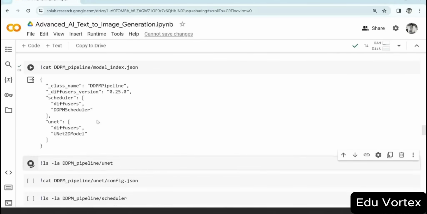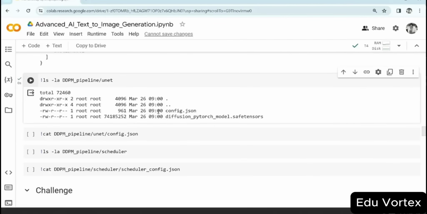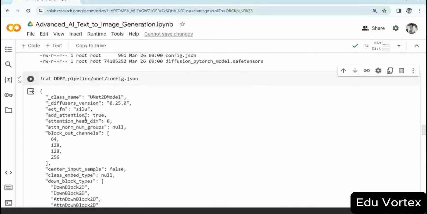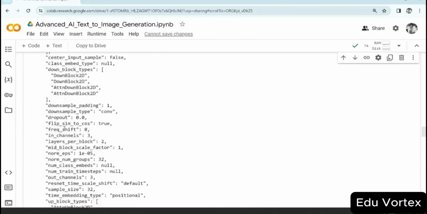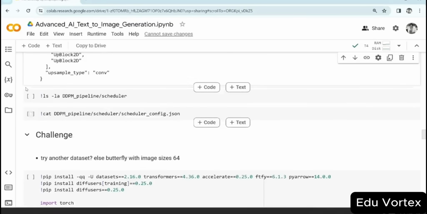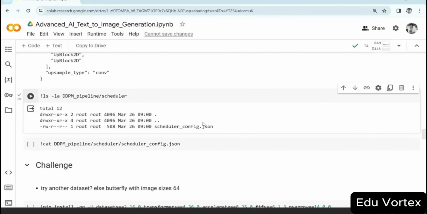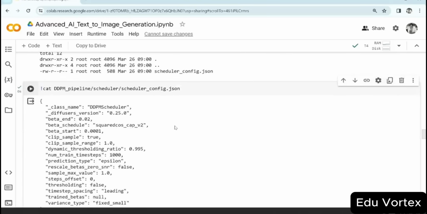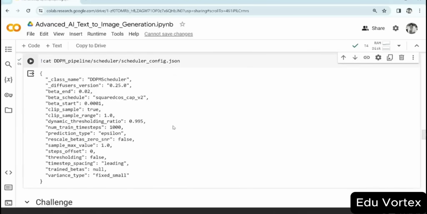I can then take a look at the unet model. And so here you can see these are the weights of the unet model over here. We can also take a look at the configuration for the unet model. So this will give us information about the down blocks and the up blocks and so on. And we can get details about the scheduler in the scheduler config file. And you can see, for example, the beta start and the beta end values and so on.